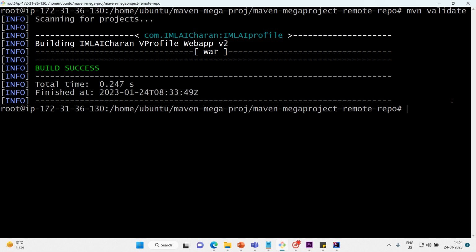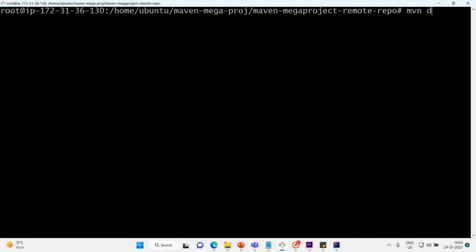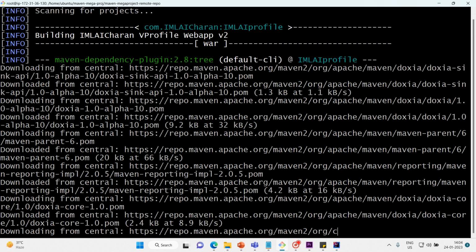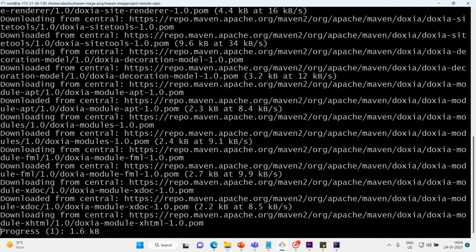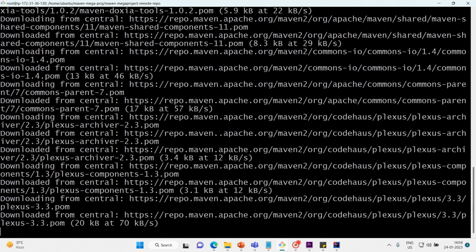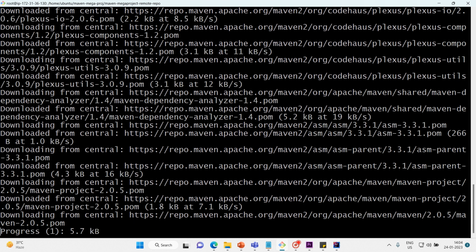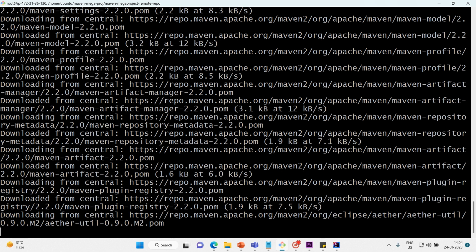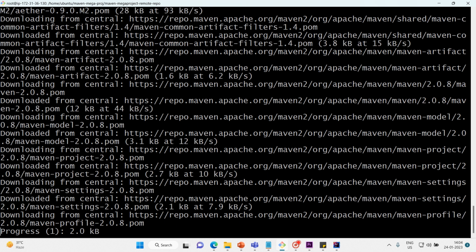Then let's look into a few more commands. So that is mvn dependency:tree. We want to see that dependency tree. Let's see how it looks. For the Maven dependency plugin, you have to download the tree plugin version 2.8. We're going to download it. This command generates a dependency tree of the Maven project.